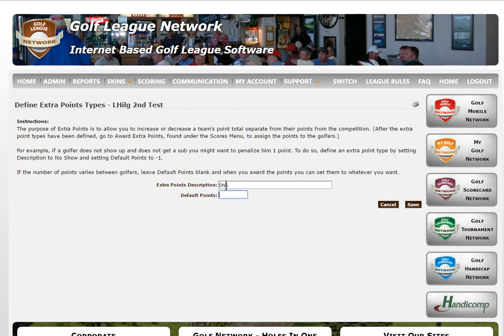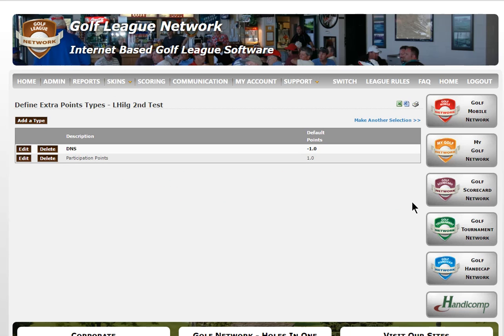To set up negative values, you will follow the same steps that we just went through, only you will now use the minus key and then enter the numeric value. In this demonstration, we have entered -1, and then we're going to click Save. While we have just set up 2 categories, you may have an unlimited number of default extra point categories, both positive and negative, to choose from, and you may add new categories at any point in your league season.